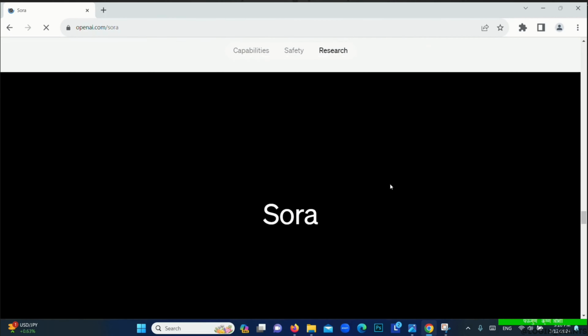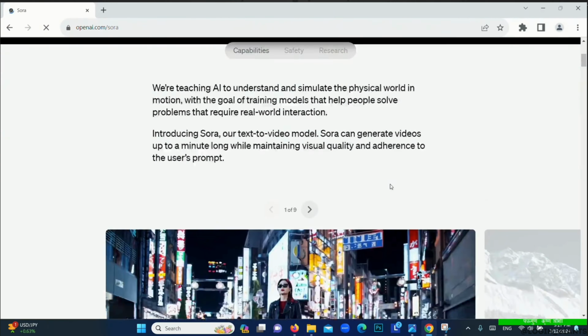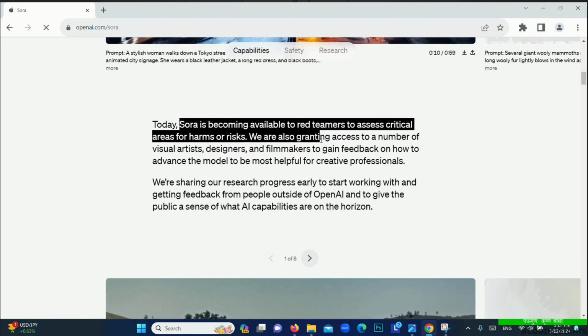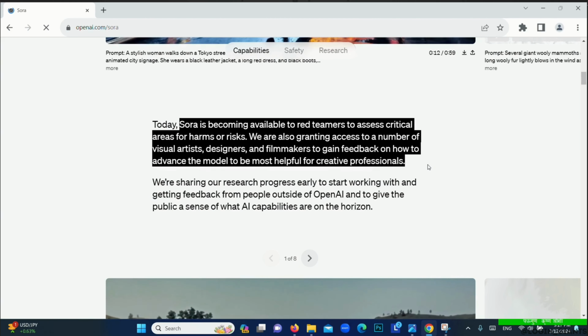But if you are in here, you can see that Sora is becoming available to red teamers to assess critical areas for harms and risks. We are also granting access to a number of visual artists, designers, and filmmakers to gain feedback. So once they complete with this, then it will be available for personal use.